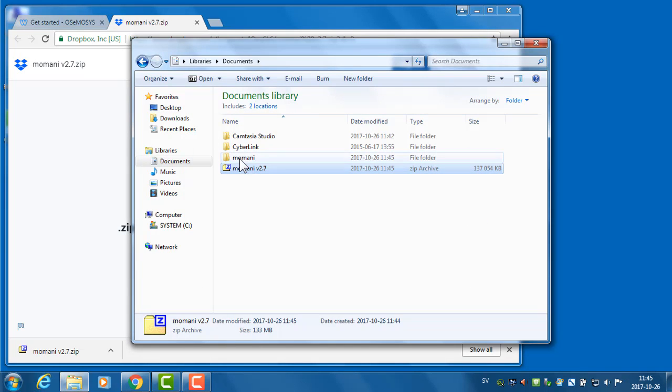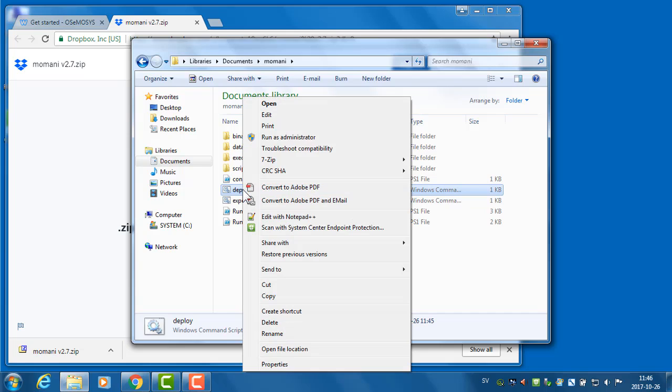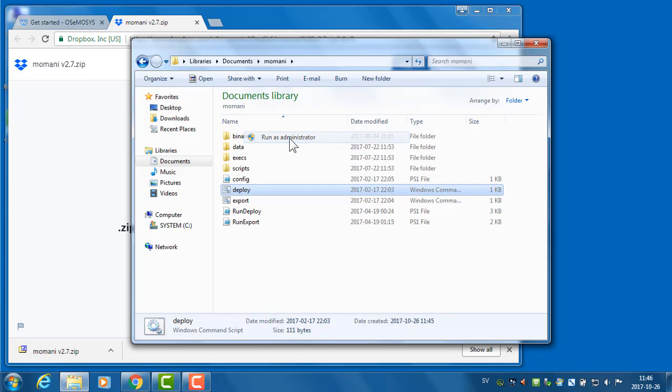A new folder has appeared, MoManI. We enter the folder and search for the file deploy. Depending on the system preferences, it might be deploy.cmd. Do a right click on deploy and click run as administrator.